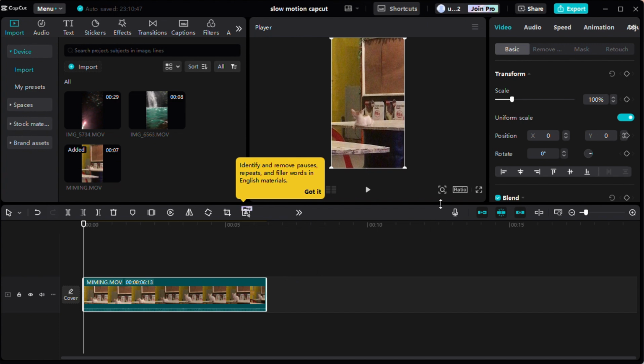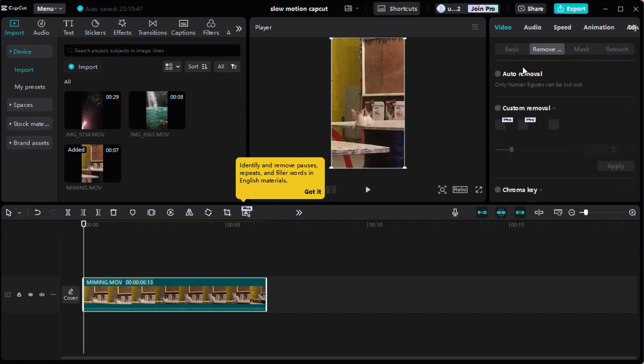Step 2. Click on the video clip in the timeline to select it. Now go to the top right corner and ensure the video tab is selected. Click on the remove option. If your background is a green screen, use the chroma key feature. If not, use auto removal to remove the background.